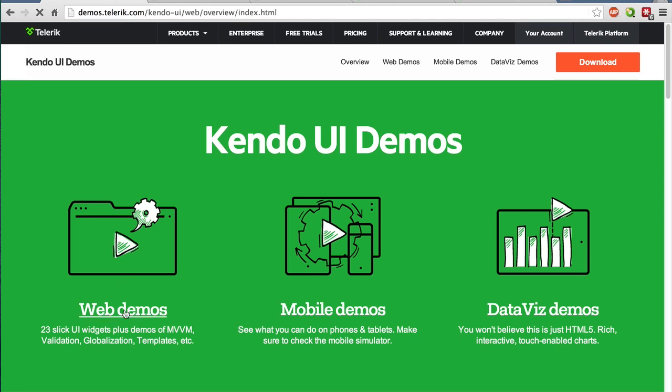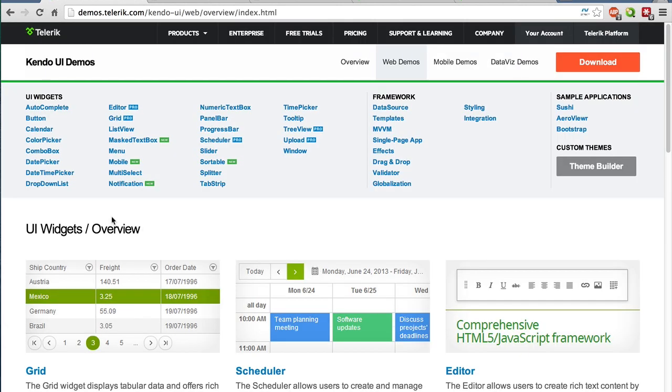Let's go ahead and click on the web demos first, and we're going to focus on the three newest widgets, which are the masked text box.